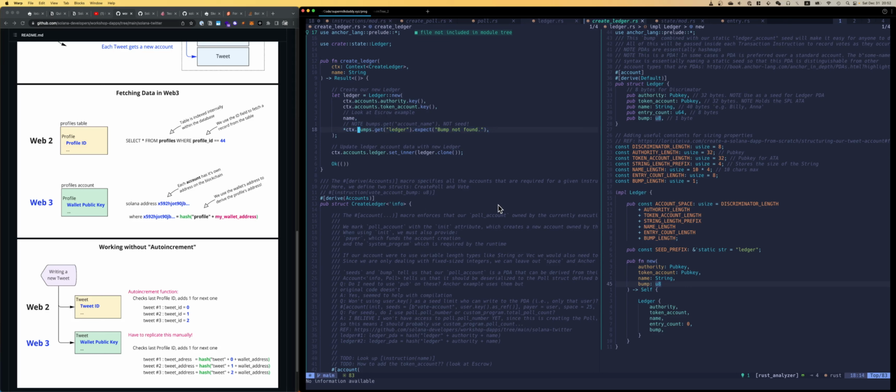And this is a handy thing that I just learned from Anchor. This asterisk, it's not borrowing.